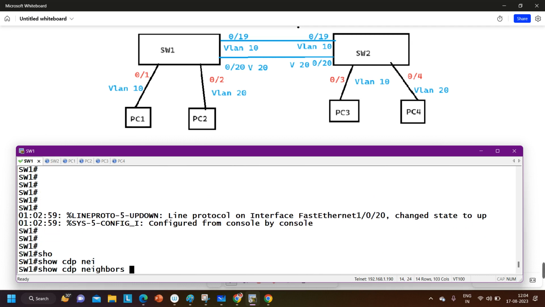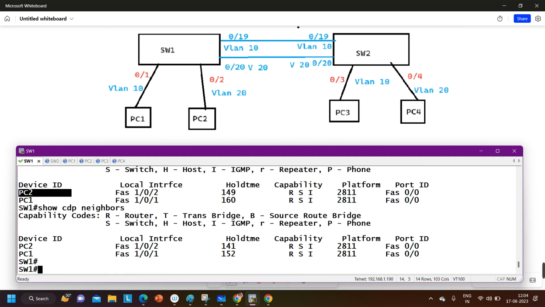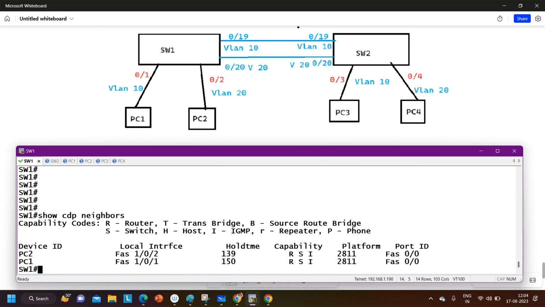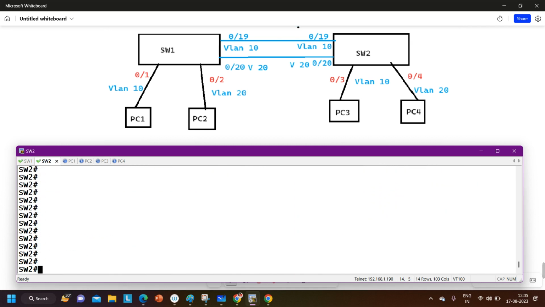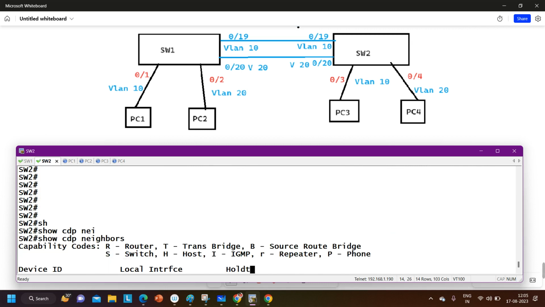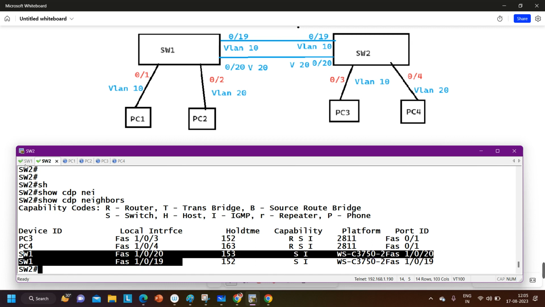And on switch number 1, if you now run show CDP neighbor, you can see the neighbors are PC1 and PC2. Soon it will show the switch as a neighbor also. Okay, just wait. Now it's showing only PCs are connected. On switch number 2, show CDP neighbor. Now you can see switch 2 is saying my neighbors are PC3, PC4 and switch 1. Switch 1 is a neighbor on 2 links, 19 and 20.